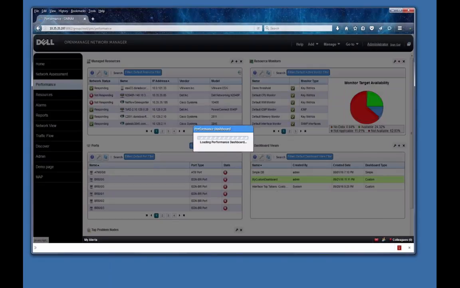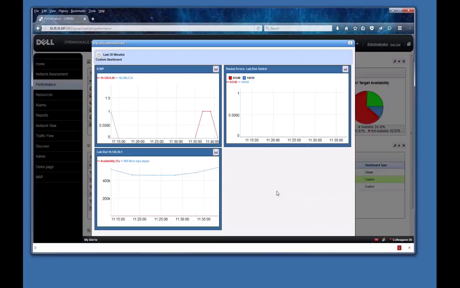We'll launch this one. So here's one with just 3 on it. I have one that's just doing ICMP against these 2 devices, and you can see that being graphed here. On this particular one, I'm doing packet errors on the lab distribution switch that I have, and it's just monitoring these 2 interfaces. And so there's not much going on. You can see at the bottom here, it's all zeros.